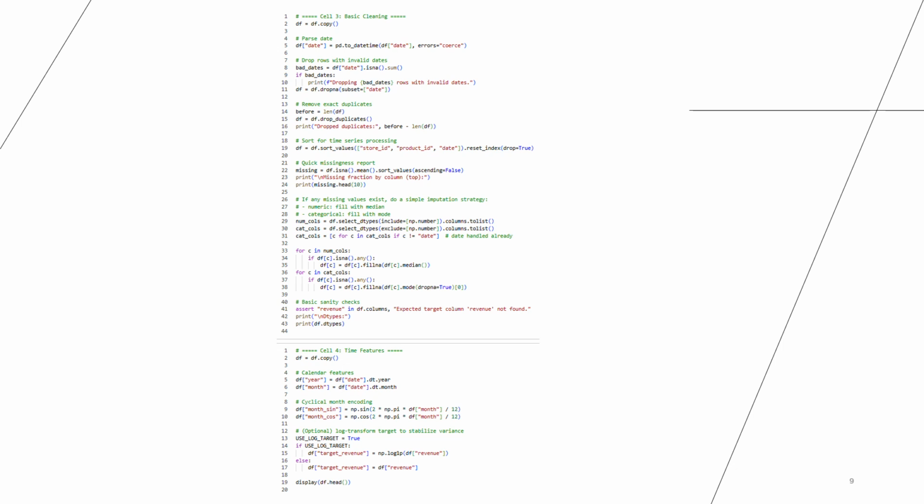However, months have a special property. They are cyclical. December and January are actually close to each other in time, even though their numerical values are far apart. To represent this cyclical nature properly, the notebook encodes the month variable using sine and cosine transformations. This converts the month into a circular representation that better reflects the repeating seasonal structure of time.